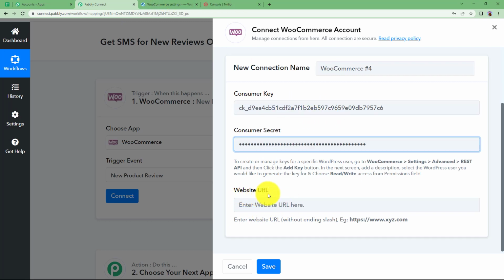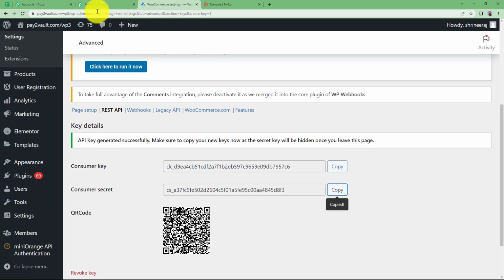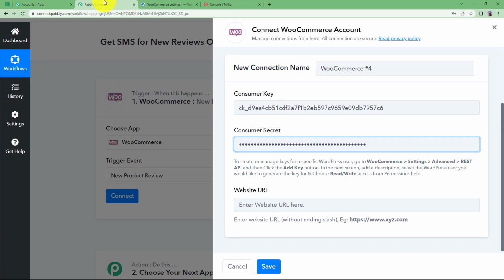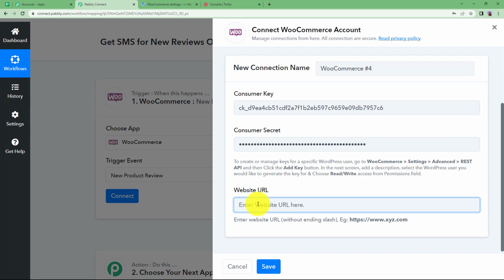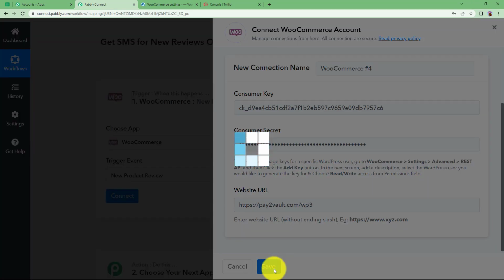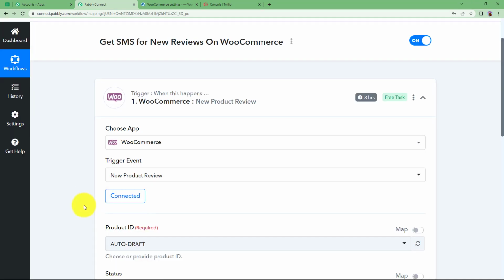Now comes the website URL. For the website URL, you have to copy from the WooCommerce website over here and you have to copy till .com. That's given over here. So we are going to copy it till WP3 because that is the important part in our website. Copy this and paste it in the website URL. Click on save and the applications are connected.